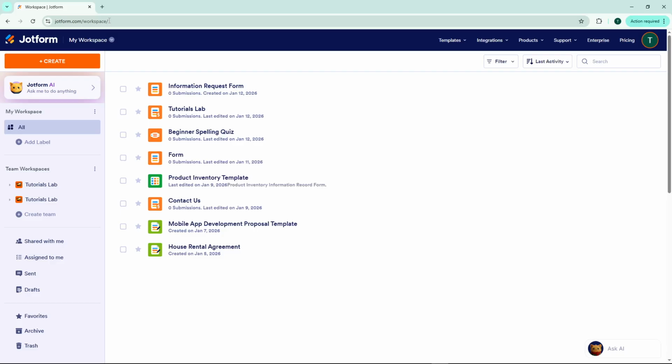First, open your web browser and head over to jotform.com. Once you're there, go ahead and log in using your credentials. Make sure you're entering the correct email and password associated with your Jotform account to access your dashboard.